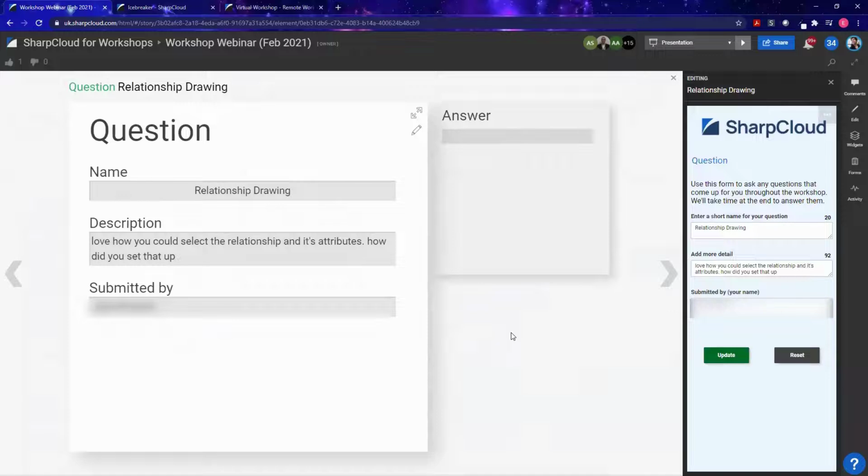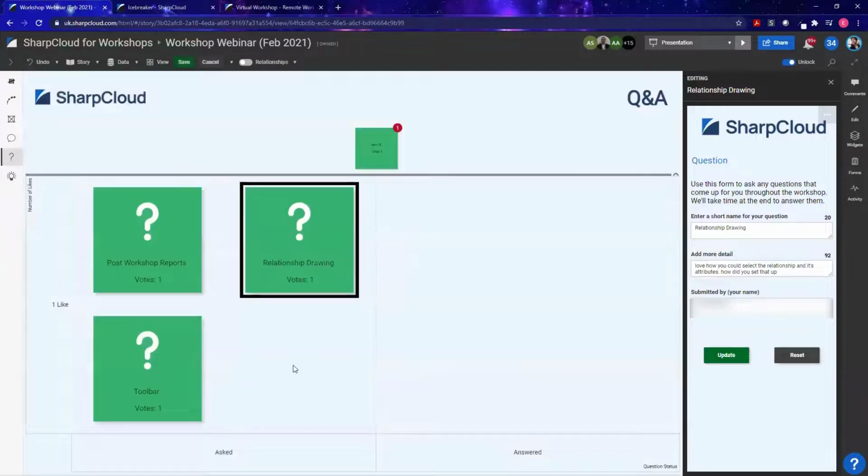In terms of relationship drawing, love how you could select the relationship and its attributes. How did you set that up? Great question, Julie. So Julie, I happen to know you are in a private instance. So those who are not on cloud instances, our public instances, you have probably not gotten this feature quite yet, but it's in a release that's coming to you very soon. So folks who are on, again, private instances, look forward to those with a future release. Great question.